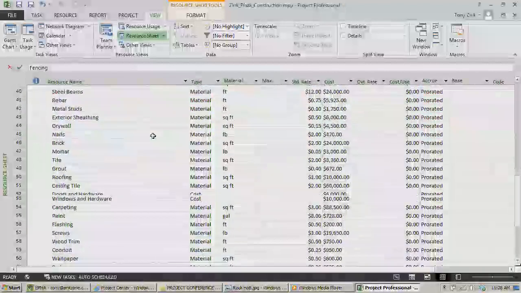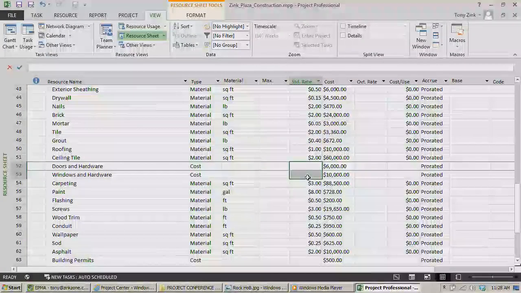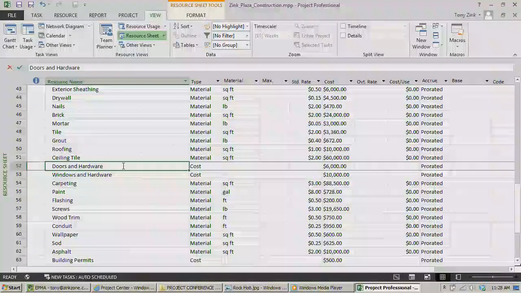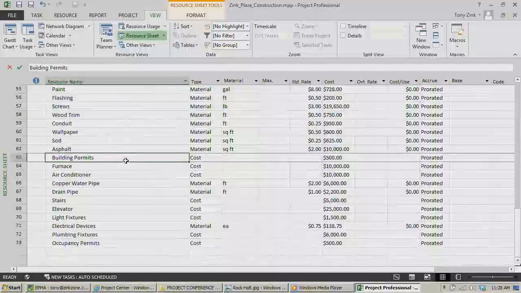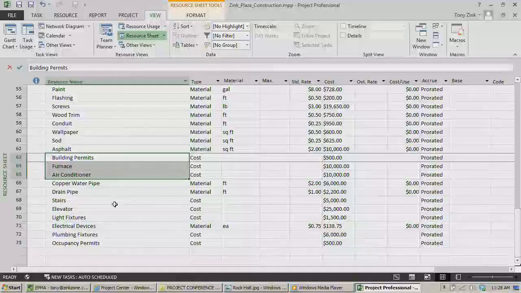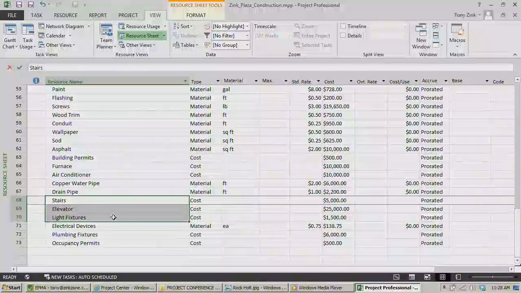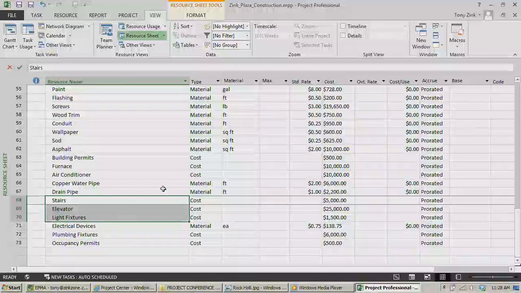Like I mentioned earlier, for cost resources, there is no rate. Those are just buckets. So in this example, we're anticipating having to purchase some doors and hardware, some windows and hardware, some building permits, and a furnace and an air conditioner and so forth. Those don't have rates associated with them. Those are just things we have to shell out some money for, so they're just going to be in there in buckets. You can attach those to the tasks in your project and just dump a dollar amount in there for those guys.